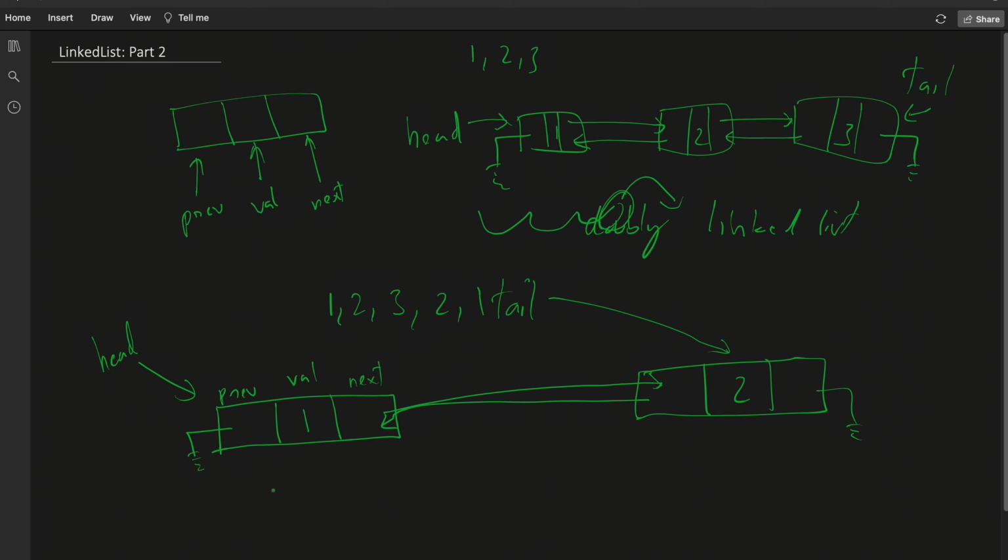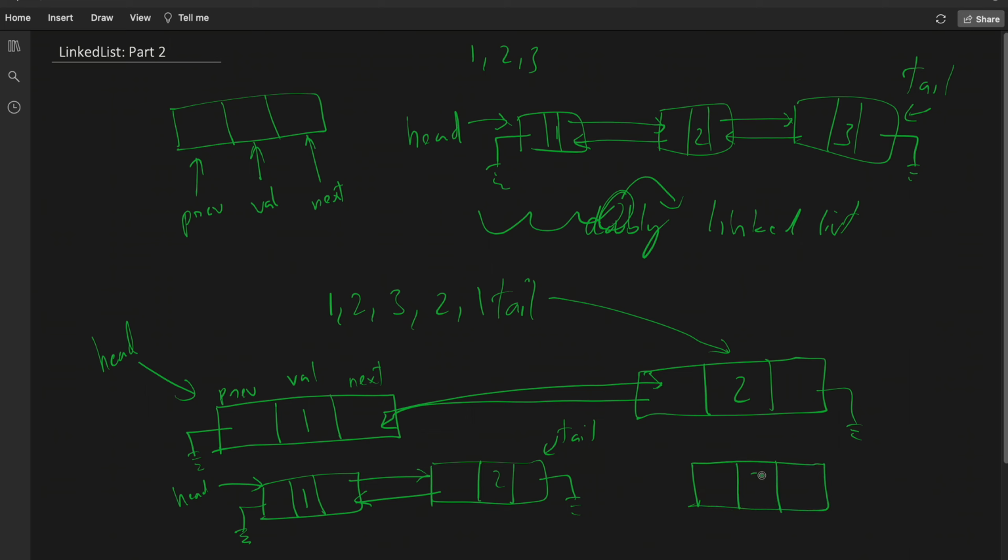So if you see, we had 1, head is there, it's null. Now it's pointing to 2 and tail is here. When we want to insert 3, a new node will be created, 3, like this.